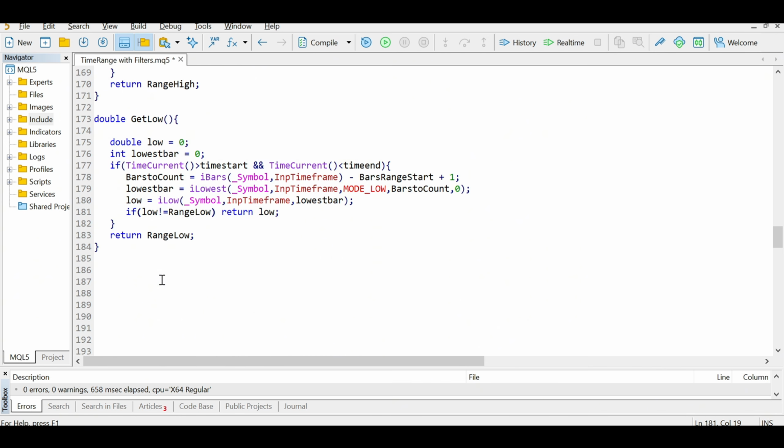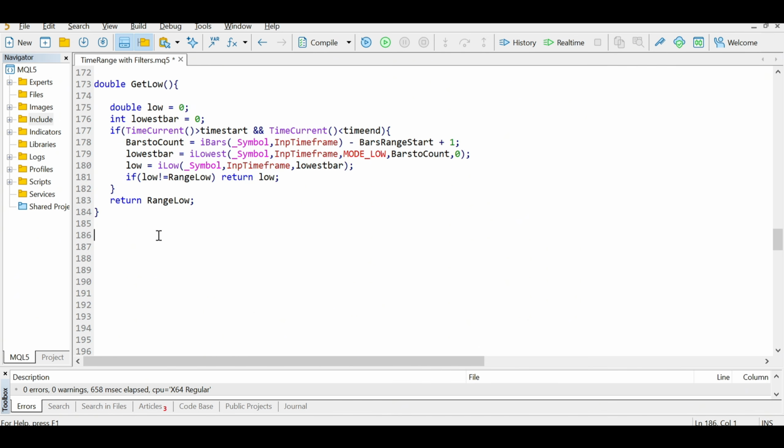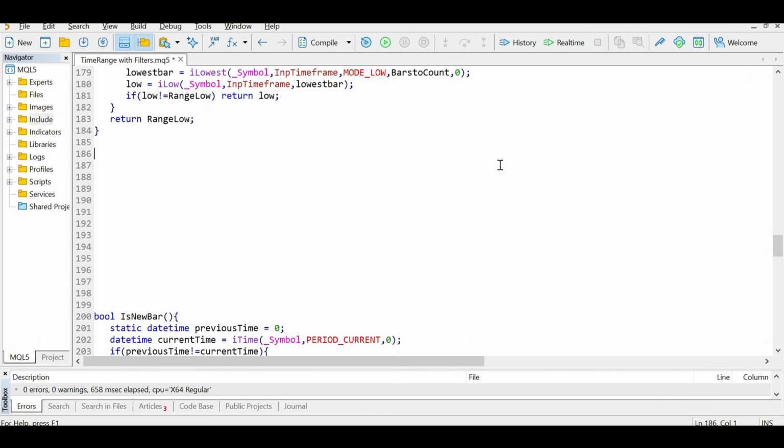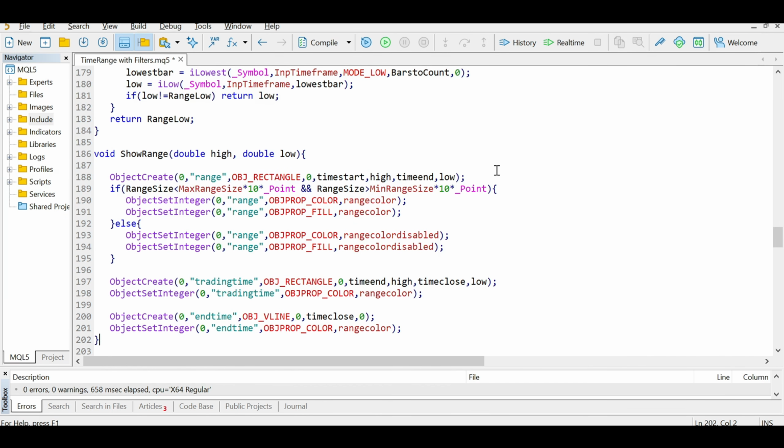So this is how we get the low. Now that we have the high and the low and we have the start time and the end time, we can create the range visually on the chart. And this we do by creating a function and calling it show range, and we're going to send to it the value of high and the value of low.